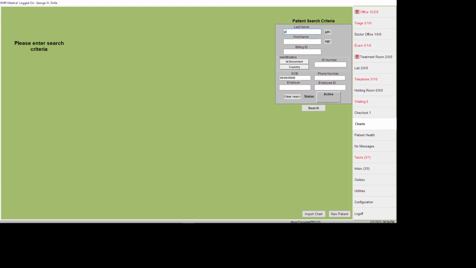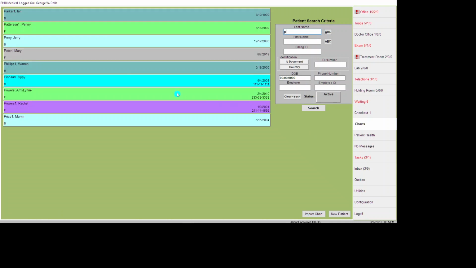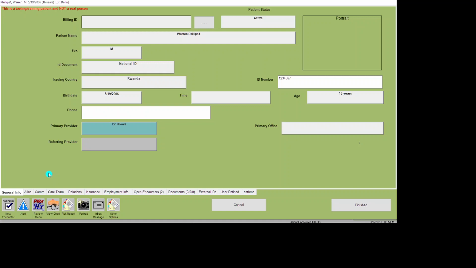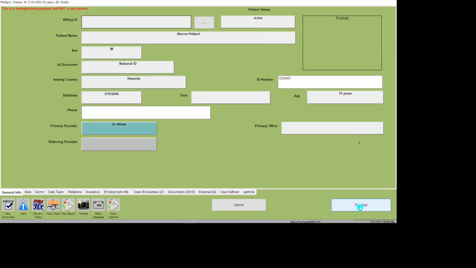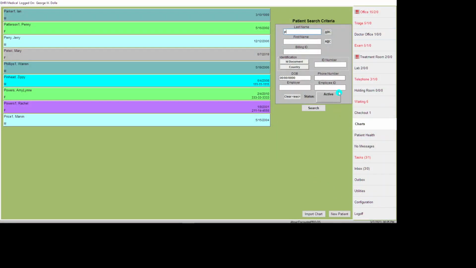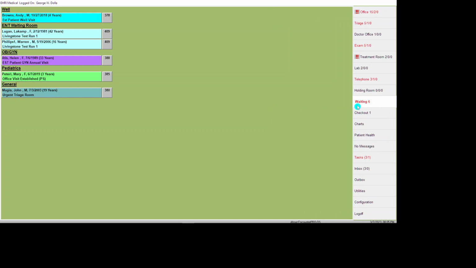From a patient's demographics screen, you can view the patient's chart by selecting the View Chart button in the bottom menu. From the waiting room, you can view a patient's chart by selecting the patient's name and selecting the View Chart button in the menu displayed.